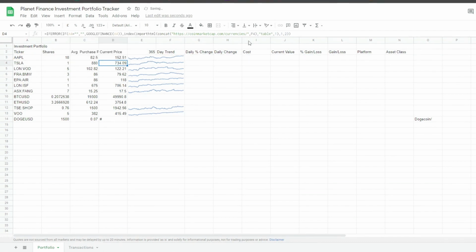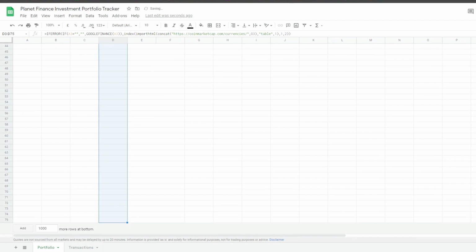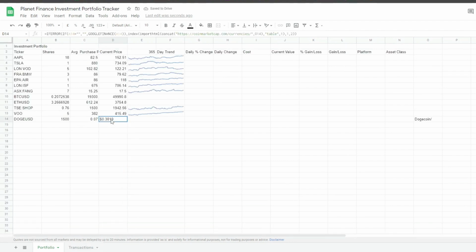It changed because I added a new column. Whenever you copy it, it'll be fine. It just has to be in column O, and you can see now how the formula is capturing the name Dogecoin and getting the current price. Now we're going to fill up the rest of the formulas.